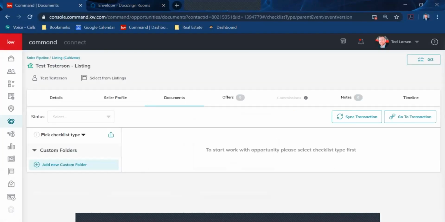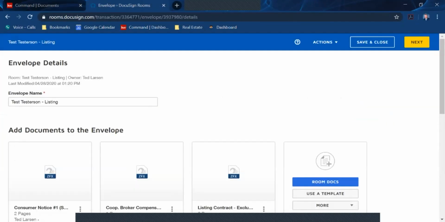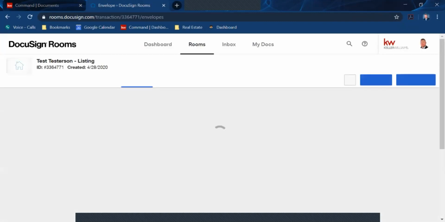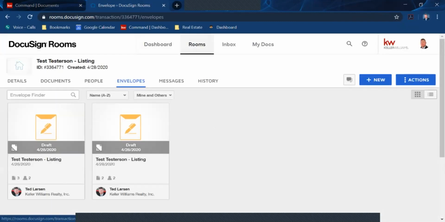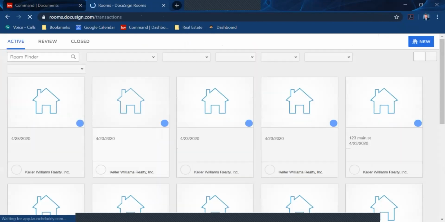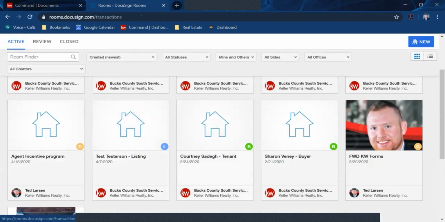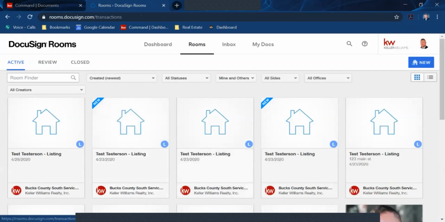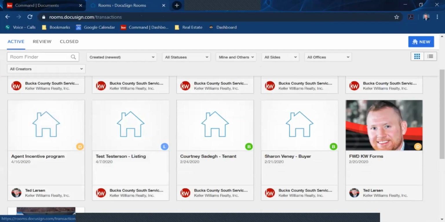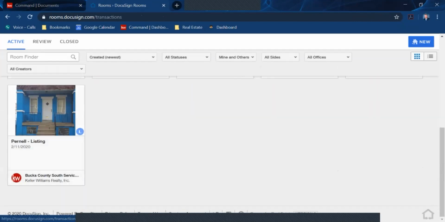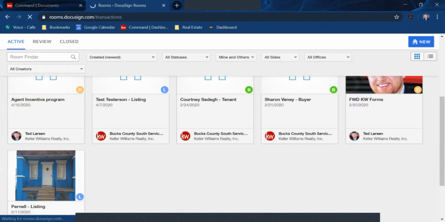Now, at the next stage, once everything is received back to you, when we're at the Rooms tab here, it's going to show you all of your active rooms, right? So once everything comes back to you, an awful lot of tests in here. I'm looking for, there we go.